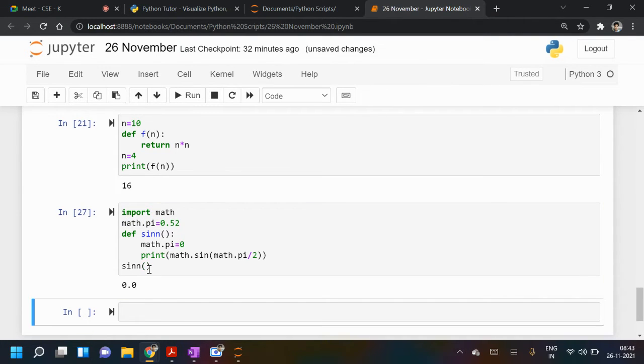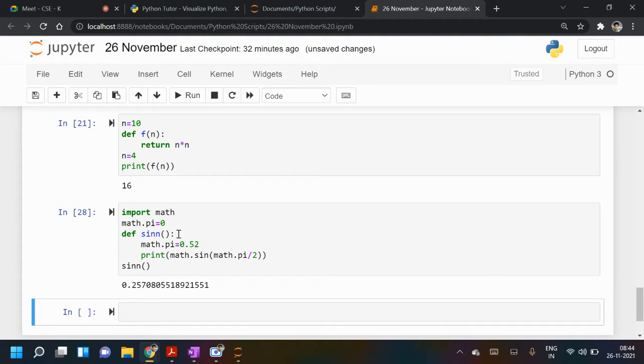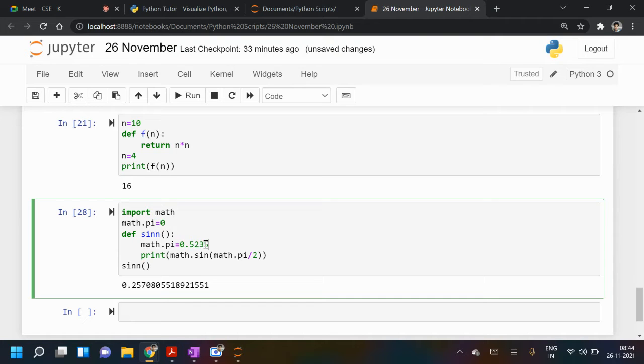So we'll take 0, but we may change it, 0.52 here and 0 here. So it will bring me 0.25, 1 by 4 approx. Is it? No, 1 by 4 is not. So is 0.52 correct or what? Yes, sir, pi by 6 is 0.523. Okay, we have used an approx value, so it is taking approx. We may give an accurate value.